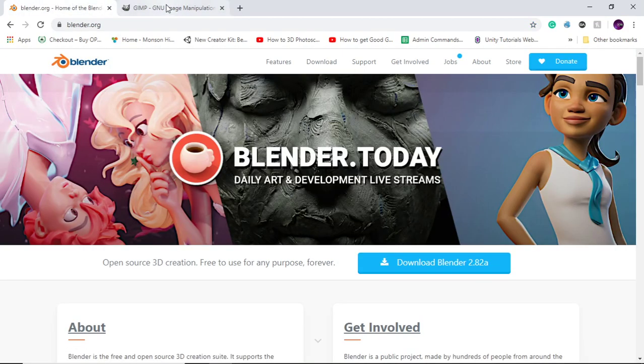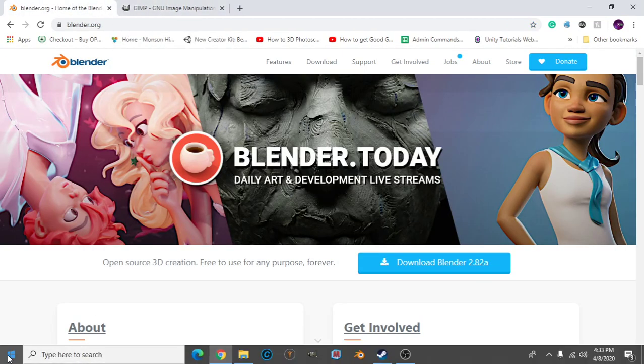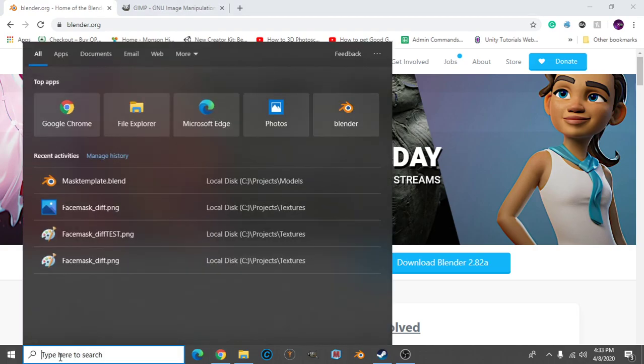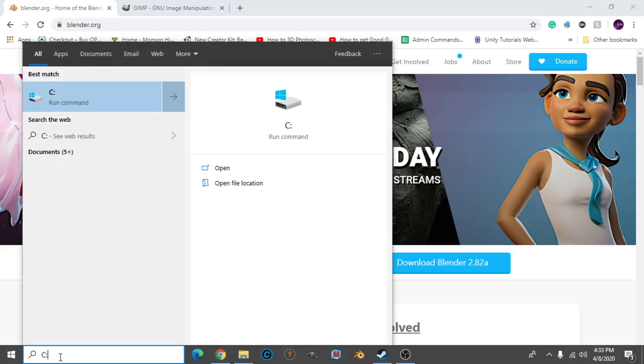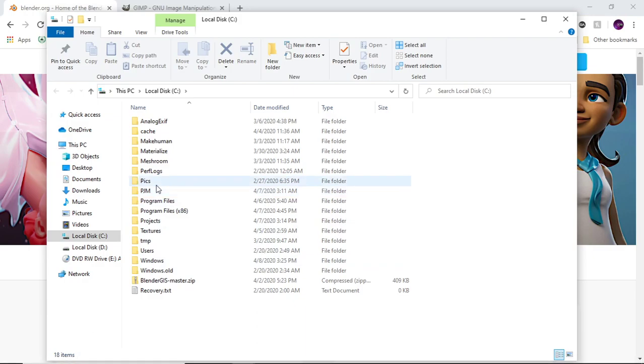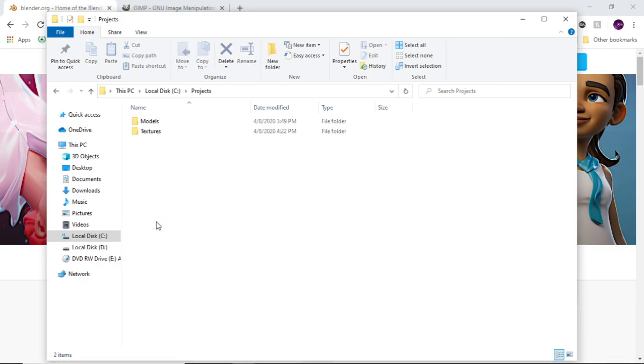The next thing that you're going to want to do is jump into your C drive and then create a folder called projects. That's where I store everything. And then make another folder, right click, new, called models and one called textures. This is where your models are going to be.